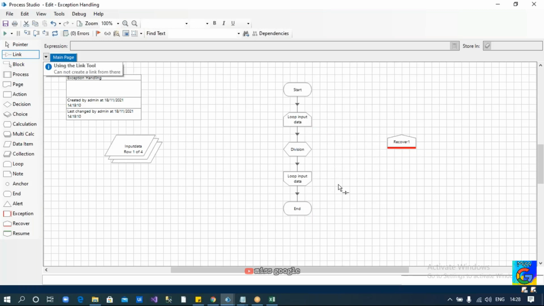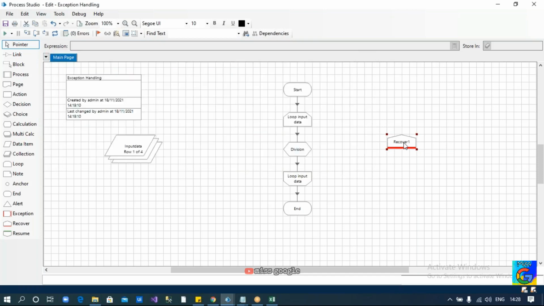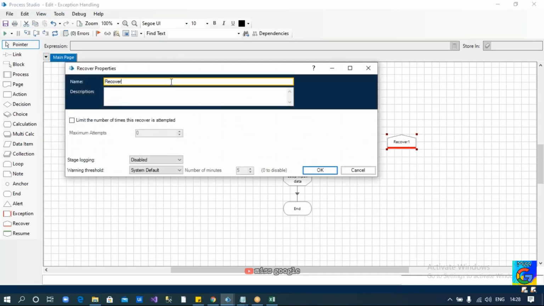Okay, fine. Now let us go to the properties of this. You can see there is not going to be any settings which we are going to make here. Limit the number of times this recovery is attempted. I'll explain about this later. We don't use this ideally, but we'll discuss it later. There is not going to be any functionality written inside this specific recover stage, no properties, only this checkbox. Now this is going to be our recover stage.